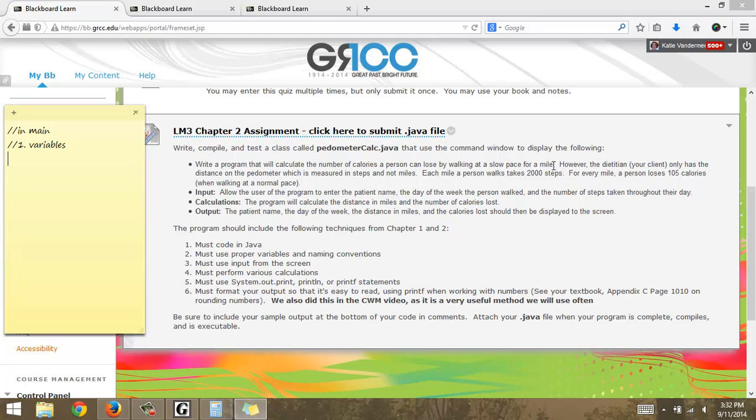So a client is going to a dietitian, and they've walked around all day with a pedometer calculator. And at the end of the day, the pedometer calculator says, you've walked 5,342 steps today. I don't know if that's normal or not. What your program is going to do is take that input and figure out how to calculate how many calories they lost. So every 2,000 steps is the mile.